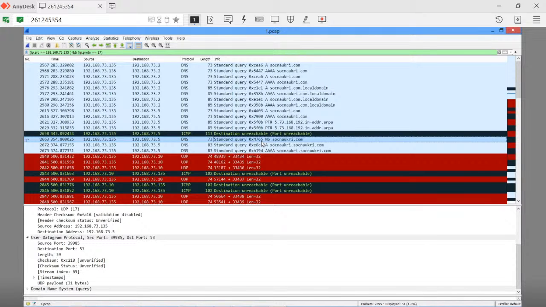Can anyone tell me what is the requirement for this machine? We know this is the attacker IP. But what does the attacker want to achieve by sending requests for different domain servers, domain records?